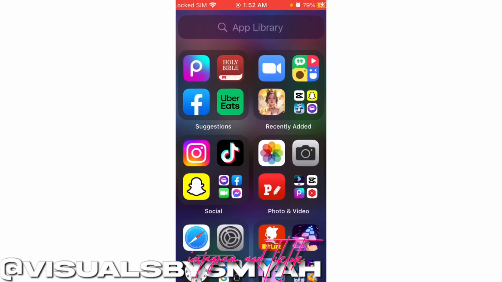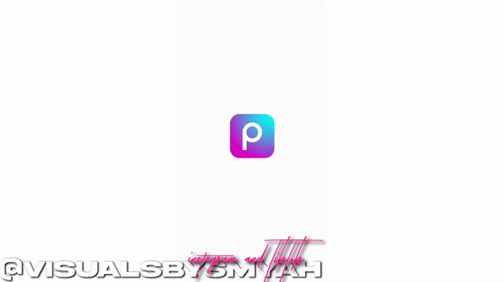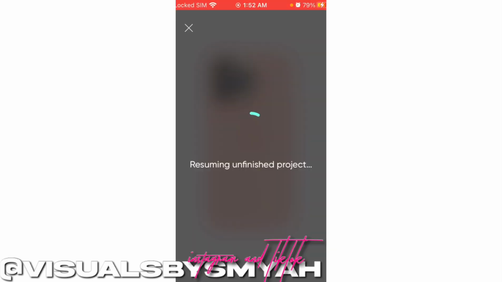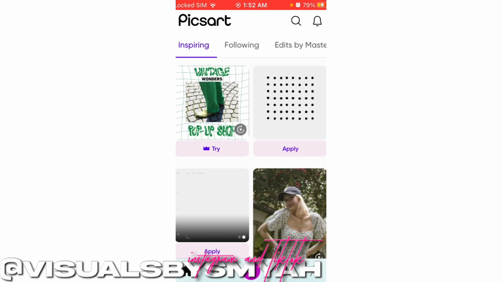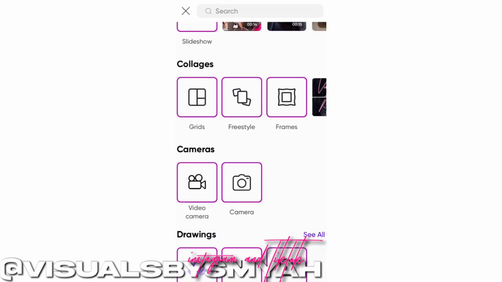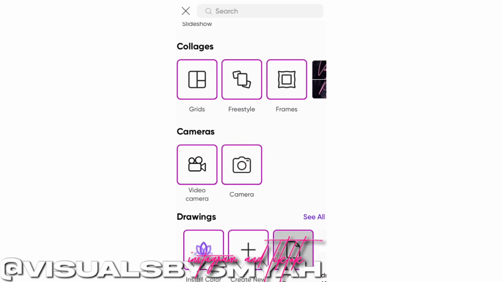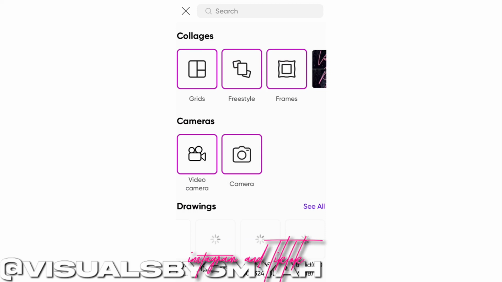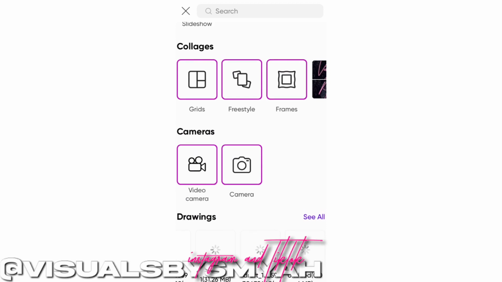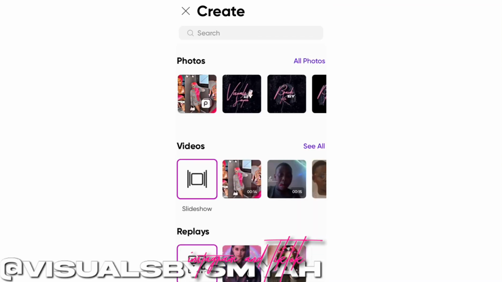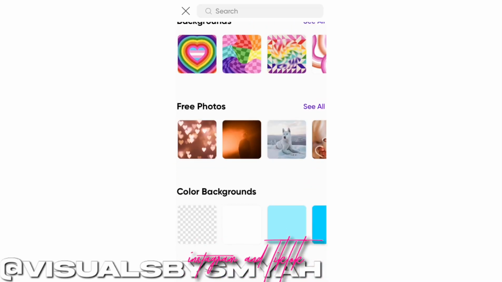Hold on just a second. What you want to do is go on PicsArt, then press the plus sign, then scroll down. My stuff is loading a little bit slow today. Then scroll all the way down. Is this it? No. Where is it? I'm so confused right now. Hold on, guys. Let me try it again. Okay, I think we got it now.